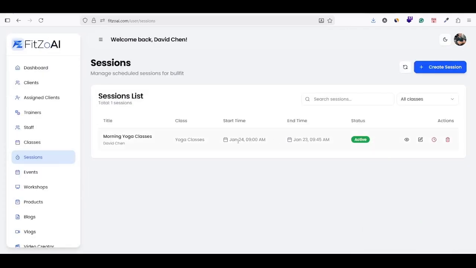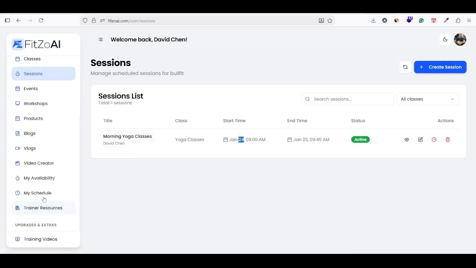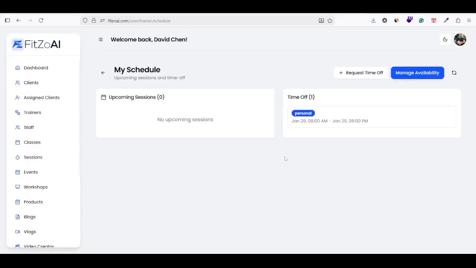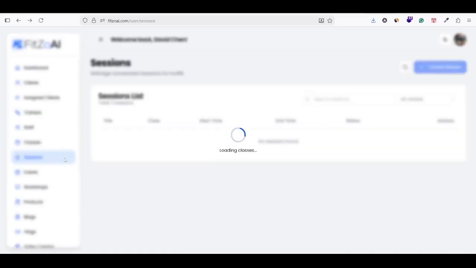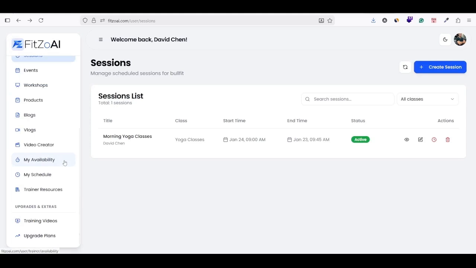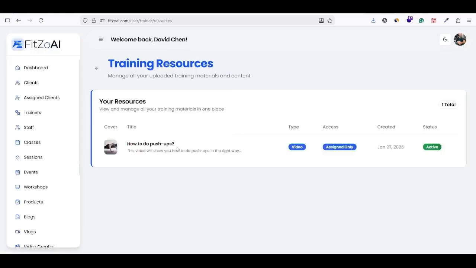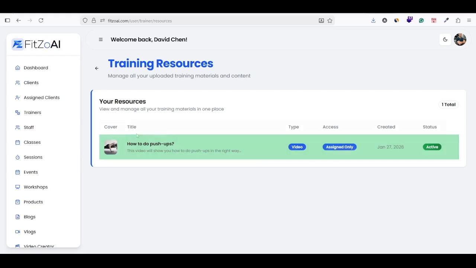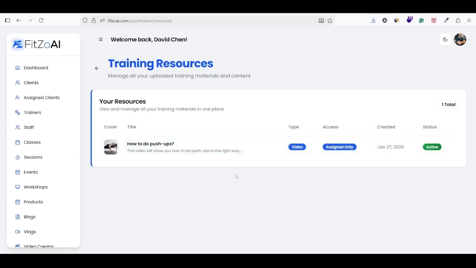As you can see, the session was between the 24th and 23rd, and the upcoming session for the trainer should show over here. This is not showing currently. We will look into the issue. And here are some trainer resources where the trainer can add resources. We have not permitted it for the trainer right now, but the trainer can add resources if he wants to.